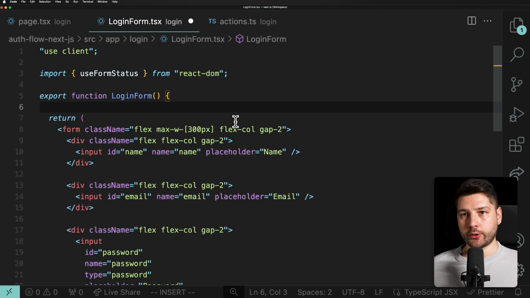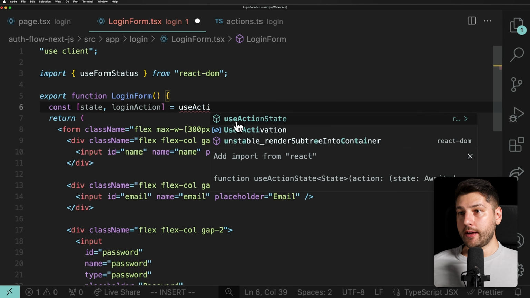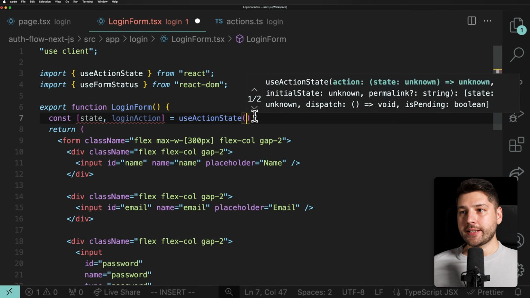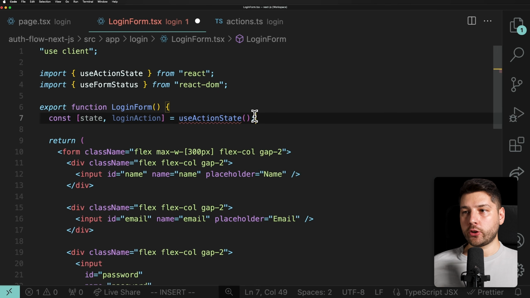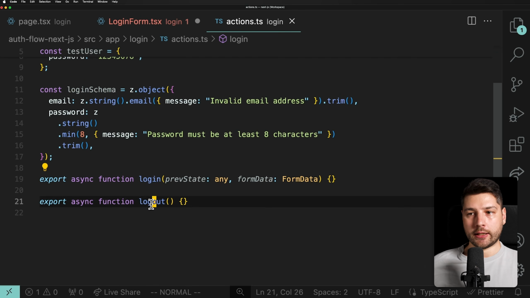So we're going to do const state and then loginAction, and that is going to be useActionState. We're going to import this directly from React. Now this takes in two arguments. The first one is going to be a server action, which I actually forgot to show you. We have this actions file over here. It just has two functions, login and logout. They're currently empty. We're going to have to implement them ourselves.